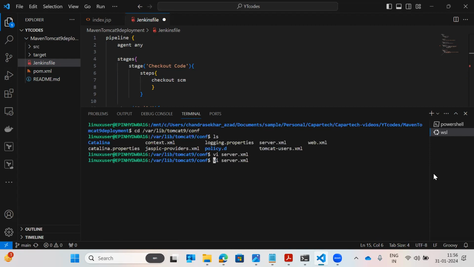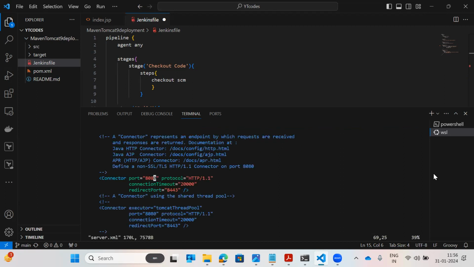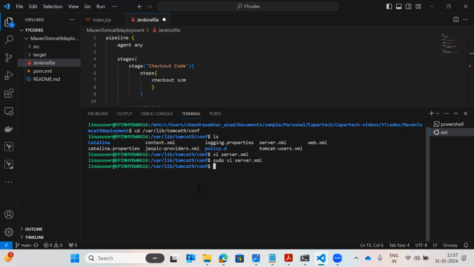Now, in order to do that, I will use the vi editor. You can use any editor of your choice. As you can see, the connector port was 8080, which I changed to 8081 for now. And I'll just save this and come out of this.